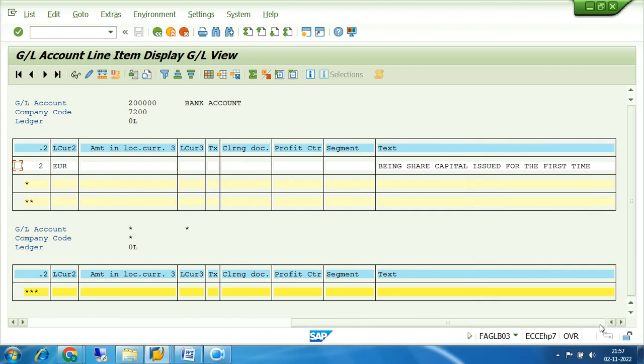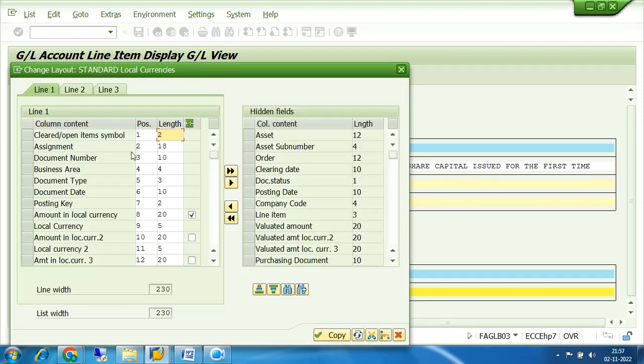What are the unnecessary things? No data is there, but the fields are populating. That is amount in local currency 3, clearing document, profit center, segment. Profit center and segment we have not read so far. So if I don't want to see them, I click on the layout, and there are two parts: one is the active layout, another is the hidden layout. These are the hidden fields. These are the active fields.